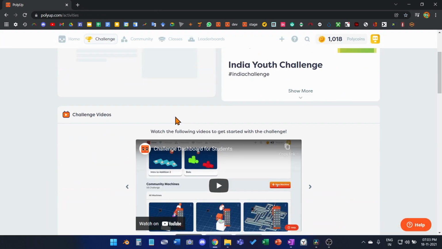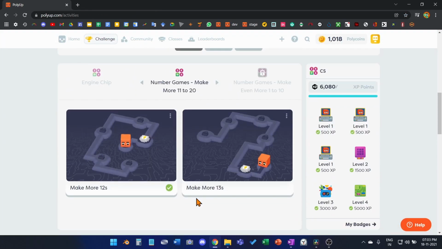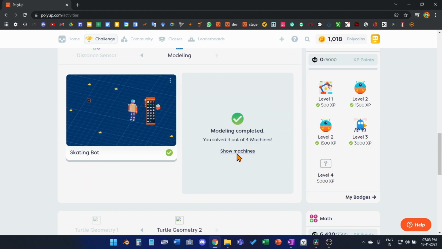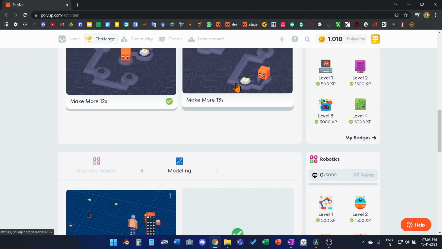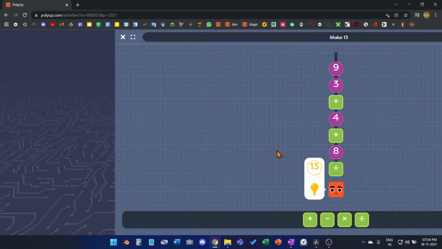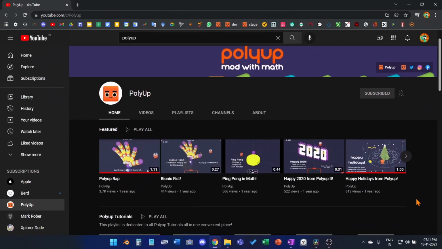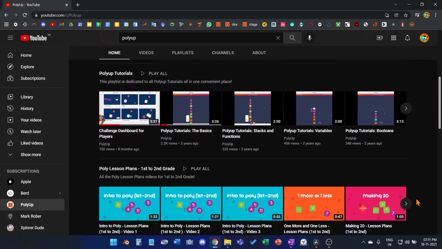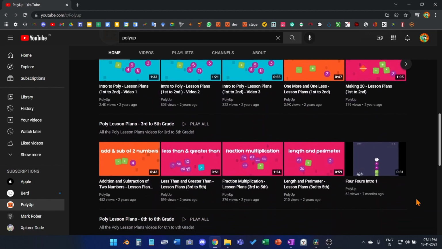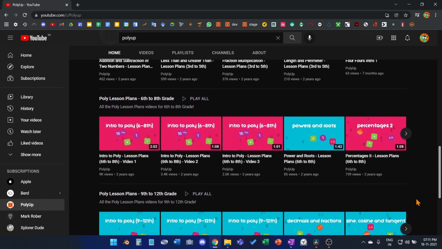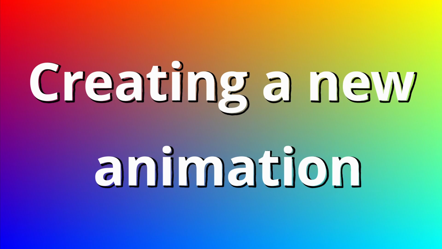Then, to unlock the 3D objects to build your animation, you will need to solve some questions which you can find in the challenge tab. This process is very easy, but if you do face any problems or need some help, then check the videos on how to join Polyup on their YouTube channel. Once you have earned enough Polycoins, we can finally start animating.